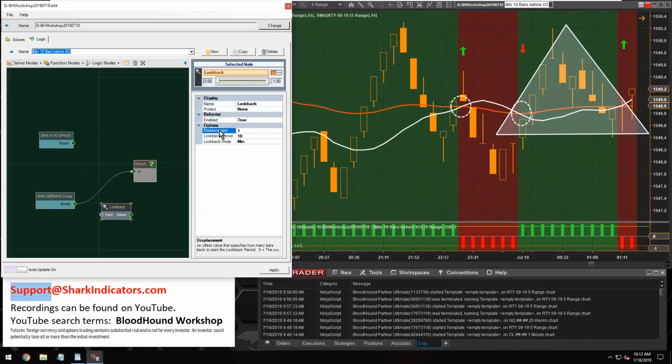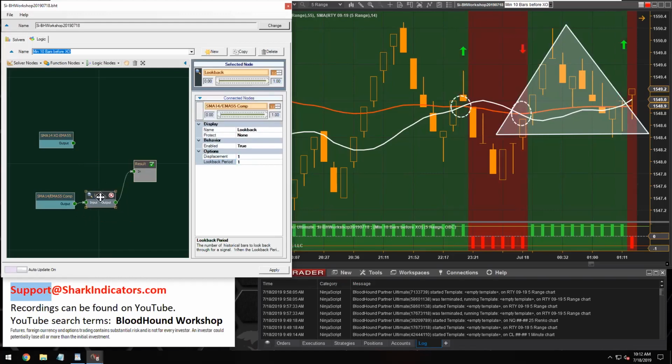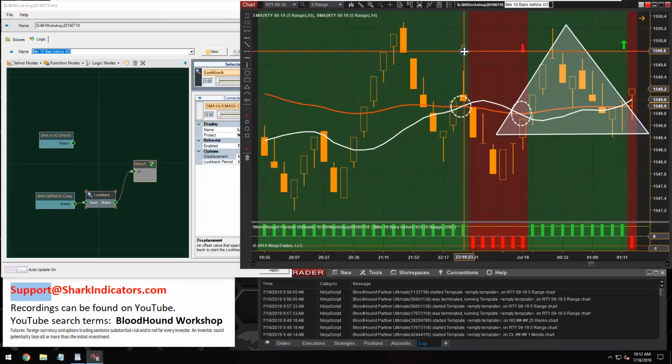So we're going to use the displacement function here. Actually, let me turn off the look back. I'll just set that back to 1. And we can just take a look at the displacement function here. With our displacement set to 1, we can see now all the long outputs match up with the long crossover signal, and all the short outputs now match with the short cross down signal, and so on and so forth.